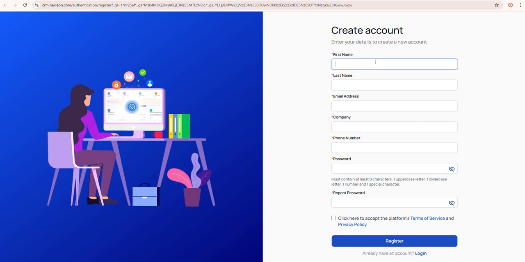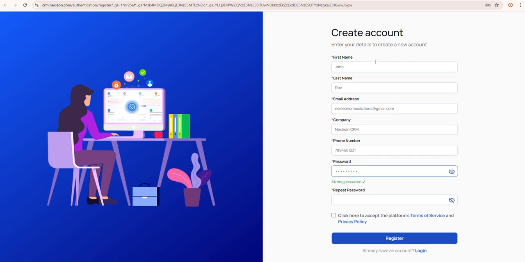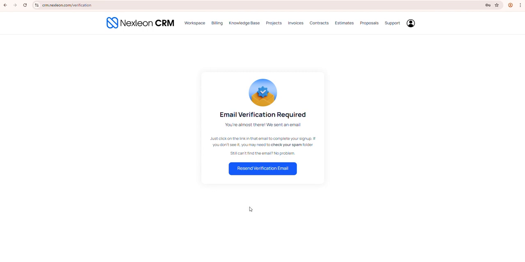Then type in the first name, last name, and provide your email, company name, then provide your phone number, provide a strong password, and repeat the password. Check terms of service and privacy policy. Then click on register. This will send the verification email.